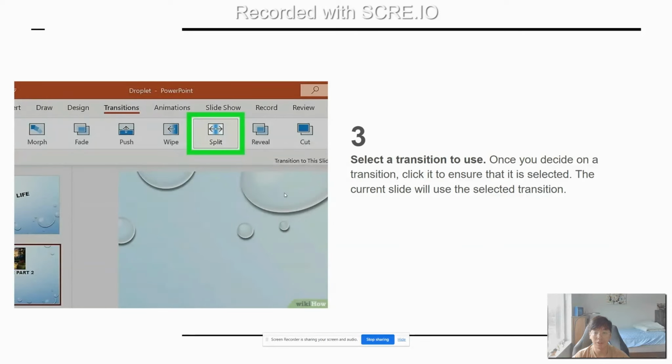Select a transition to use. You can use morph, fade, push, wipe, split, reveal, and cut. These are all the types of transitions that you can use to transition from one slide to another. Let's say this split is basically splitting up the title slide and opening up a new content, which I'll of course show you later.